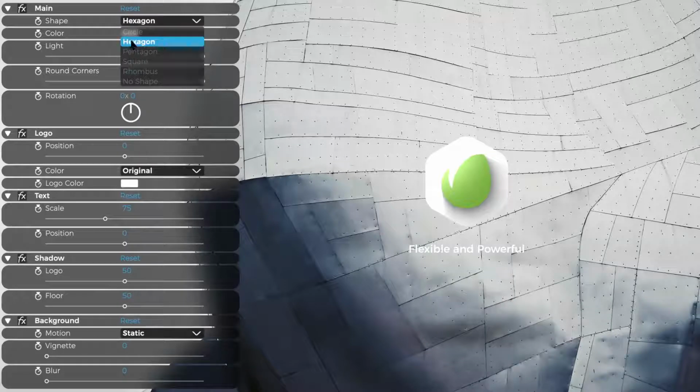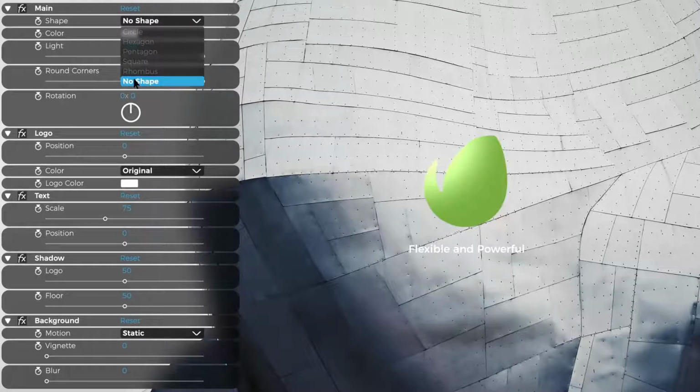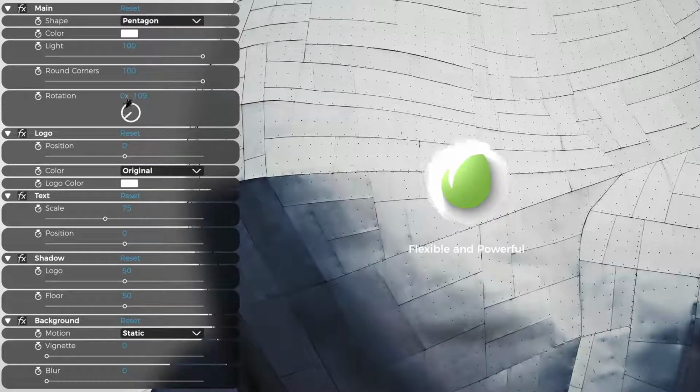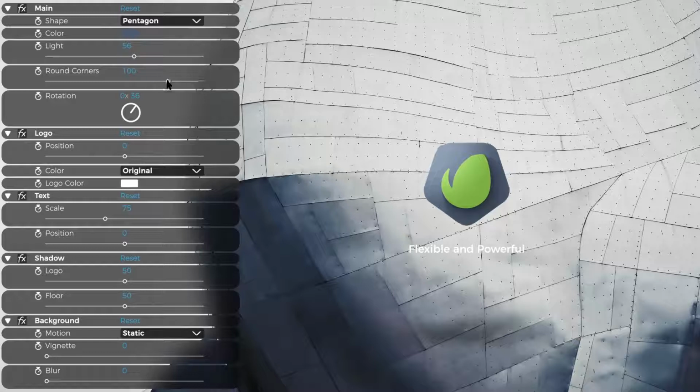You can select one of the 6 presets, including the one called No Shape. Shapes can be rotated to any angle. You can adjust the color, light, roundness, and the shadow behind the logo.